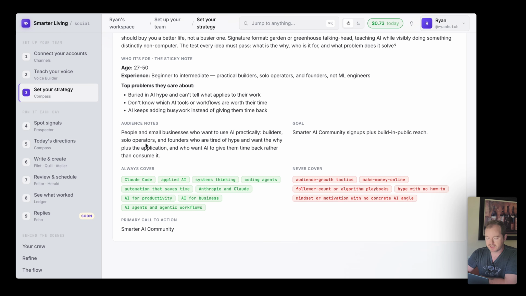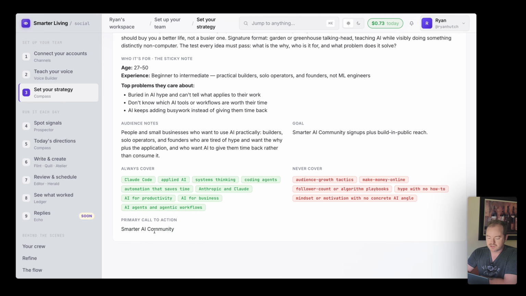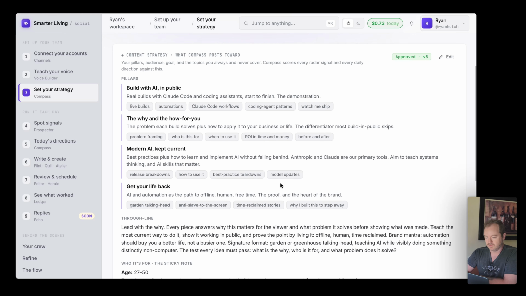And then we just have some audience notes here. Builders, solo operators, founders. The goal, of course, is to get people to sign up for our community, which is the Smarter AI community. If you're interested, the link is in the description down low. And we definitely want to get reach with more build-in-public things. We want to give as much as possible for free back to the audience. And the primary call to action is the Smarter AI community.